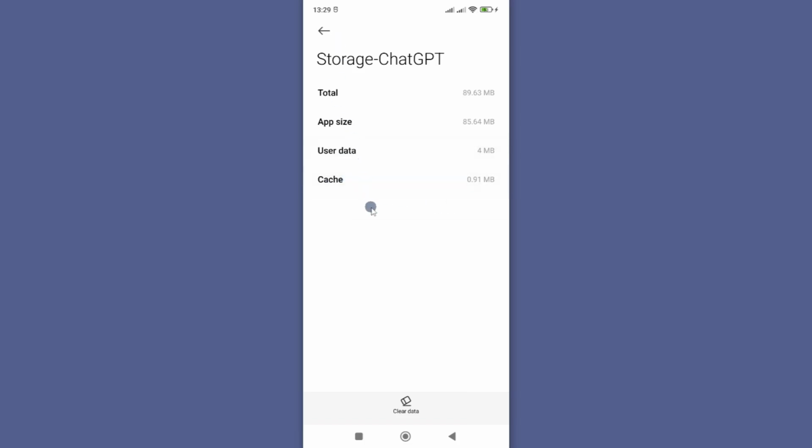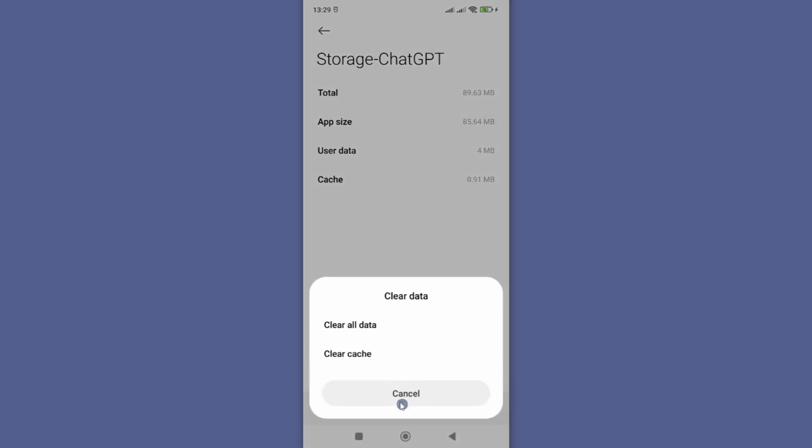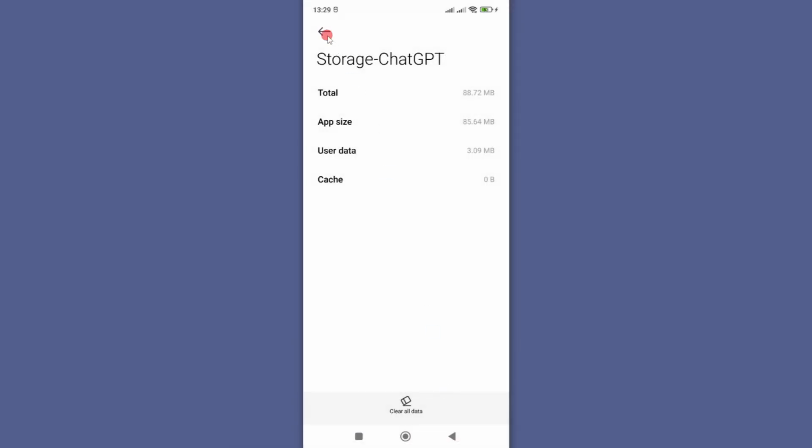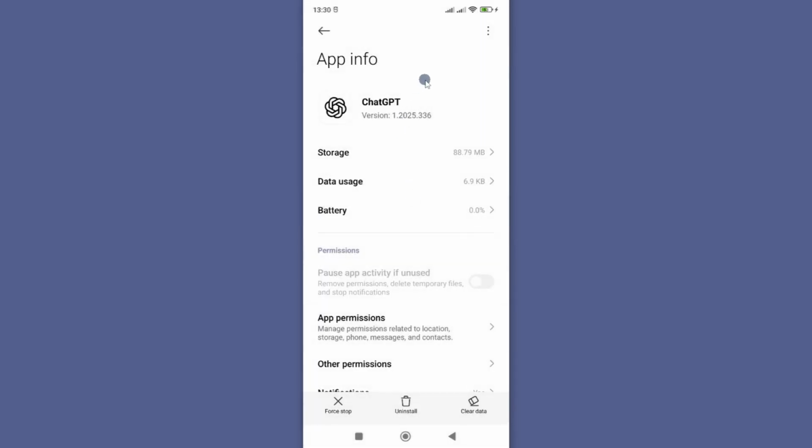When you talk of cache data, these are just small files that your app normally collects and stores to enhance user experience. So for ChatGPT to clear this, go ahead and tap on clear data and then choose clear cache and OK, and then go back to your app and then try generating your chats.